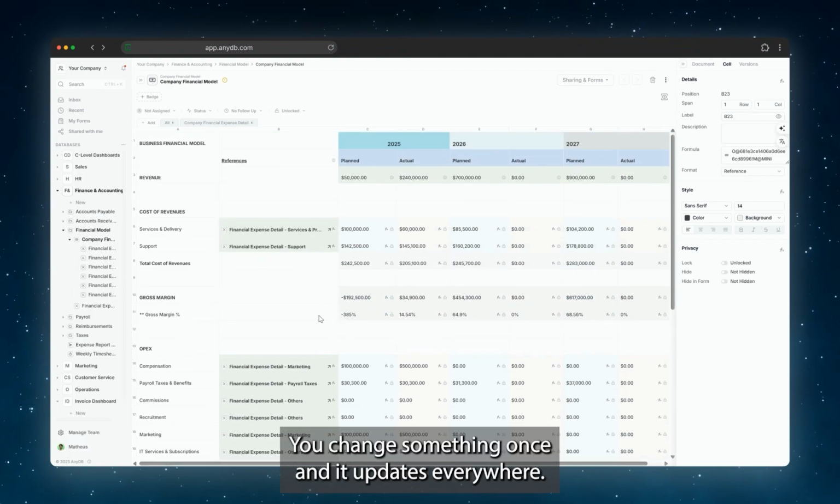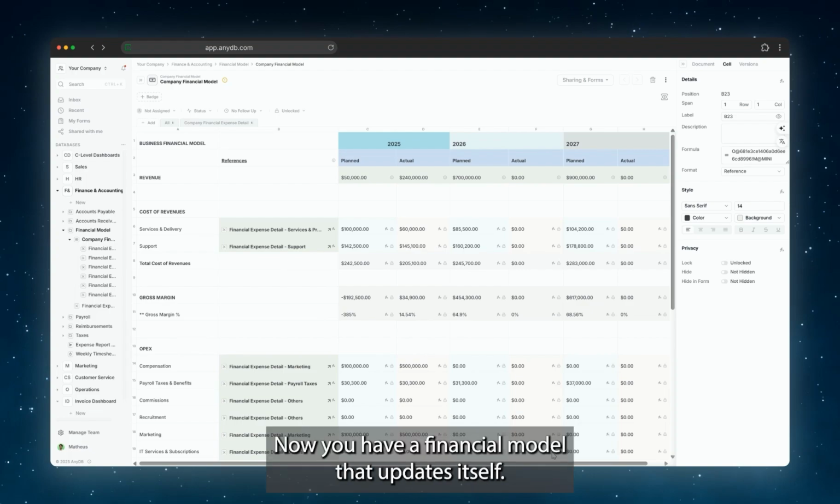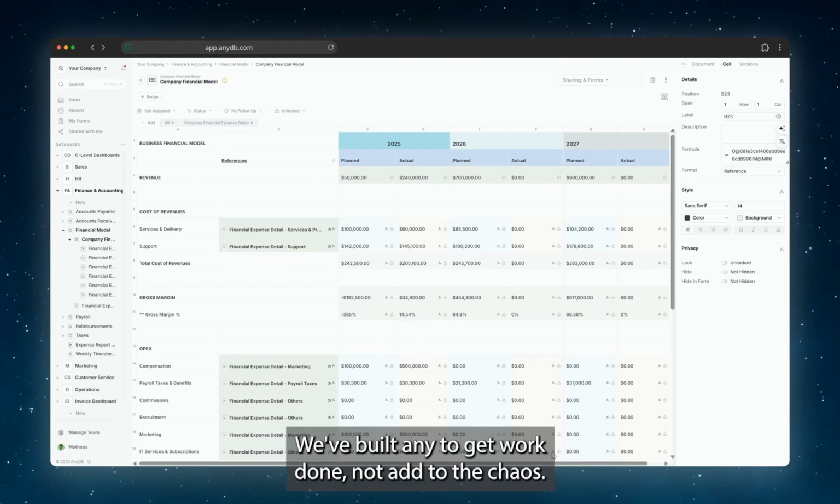You change something once, and it updates everywhere. No spreadsheets to chase, no team members to bother. And the best part? You can connect this to anything: sales, HR, IT, marketing, as long as you have access. That's it. Now you have a financial model that updates itself. We've built AnyDB to get work done, not add to the chaos.